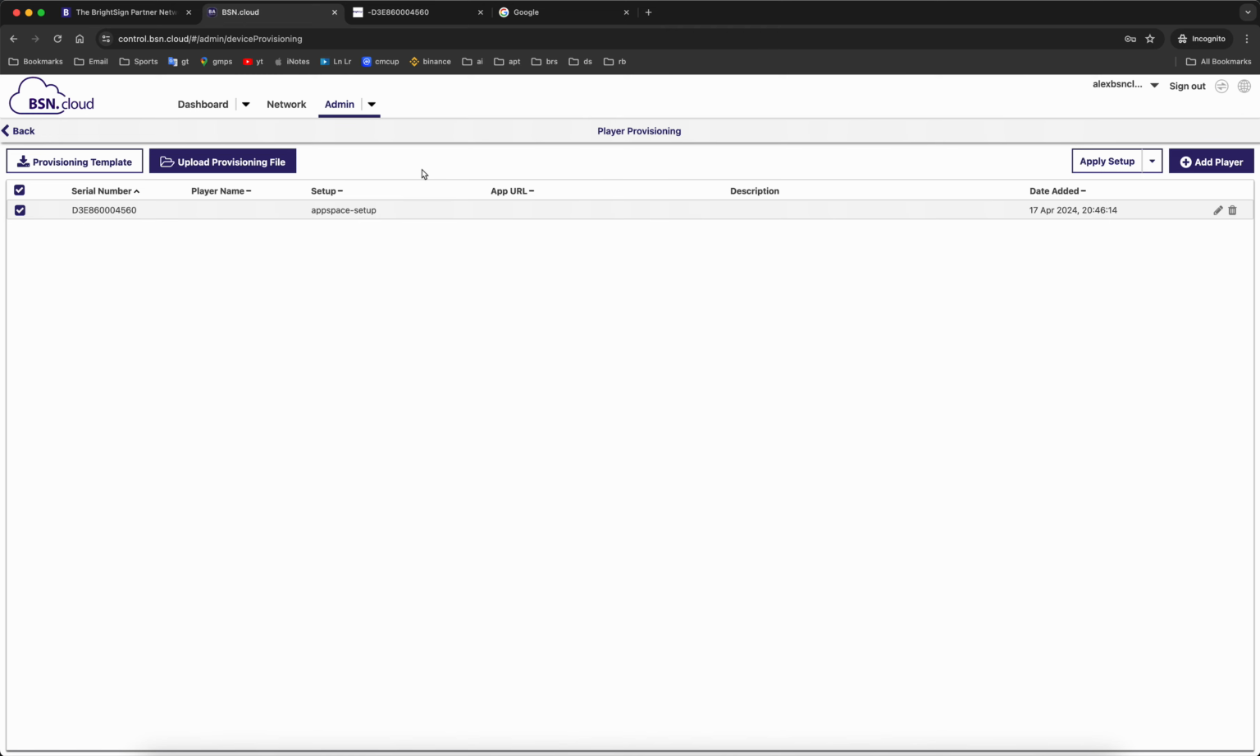Next, final step, you need to insert empty SD card formatted in exFAT or FAT32 file system in your player, and then connect the player to power and internet. The player will connect to BSN Cloud, to your network on BSN Cloud. It will download setup from the cloud and execute it.